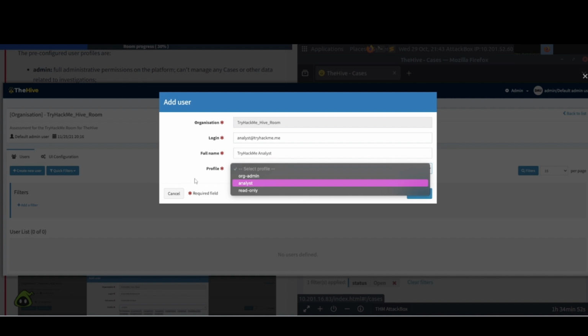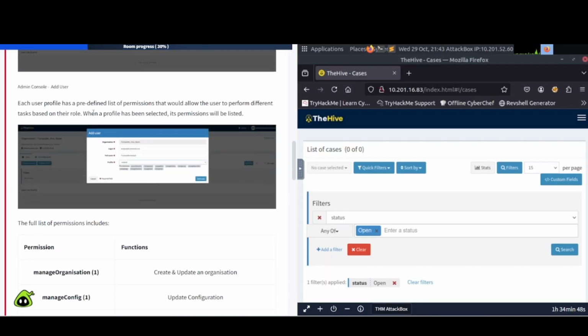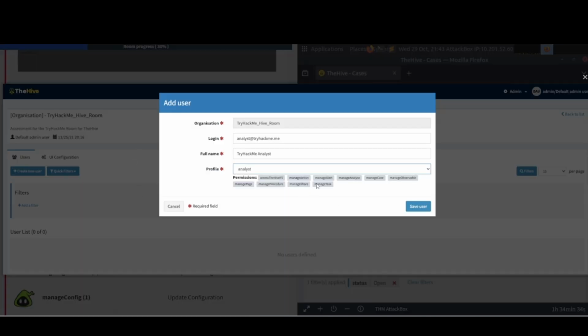And that's how you flip through them here. Interesting to know. Admin console, add user. Each user profile has a predefined list of permissions that would allow the user to perform different tasks based on their role. When a profile has been selected, its permissions will be listed. So there you go, there's permissions right there.